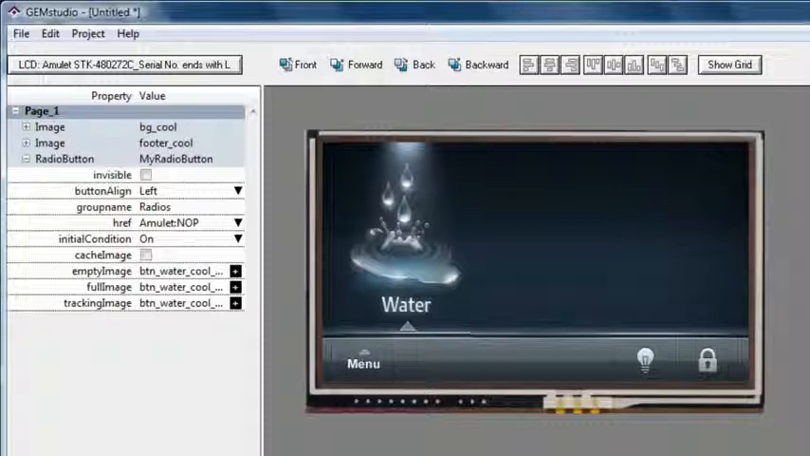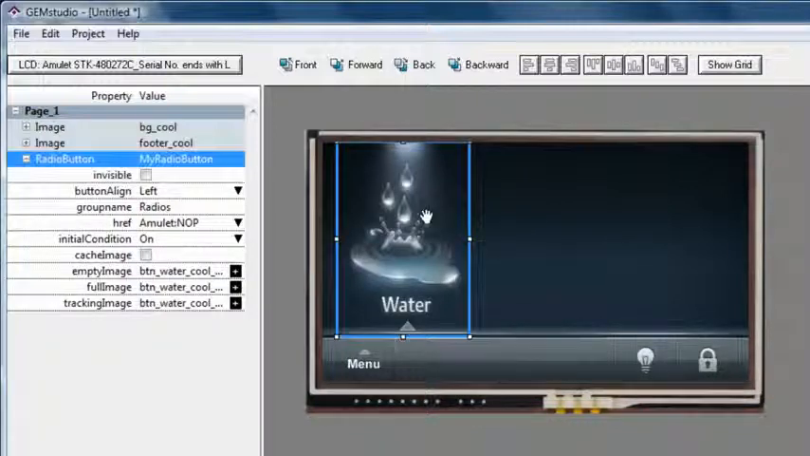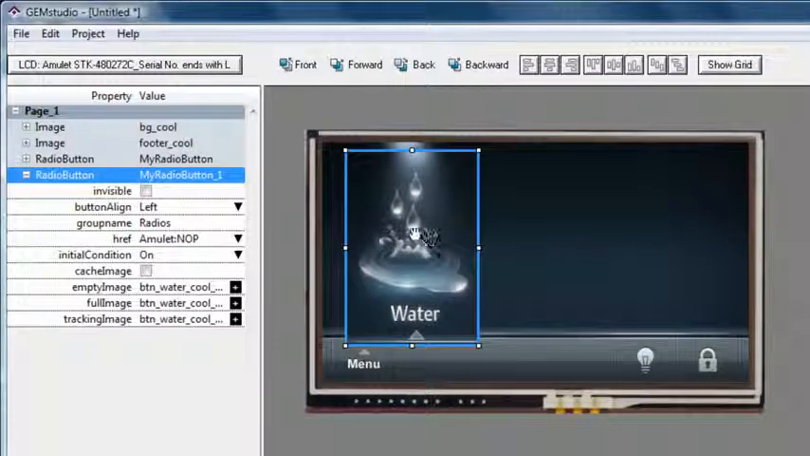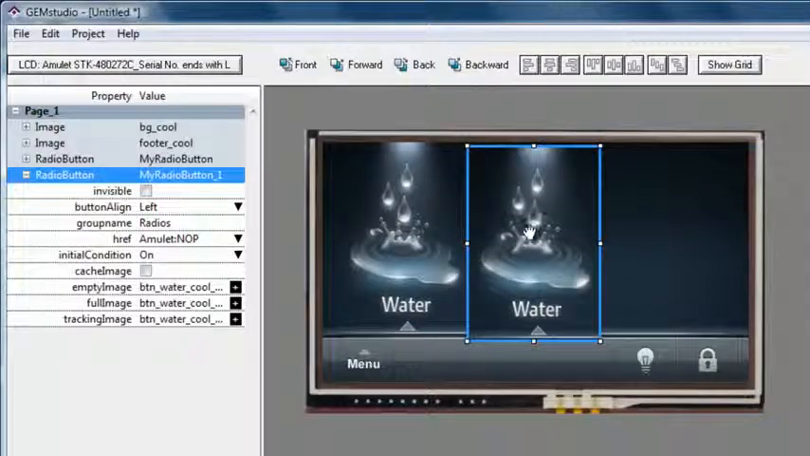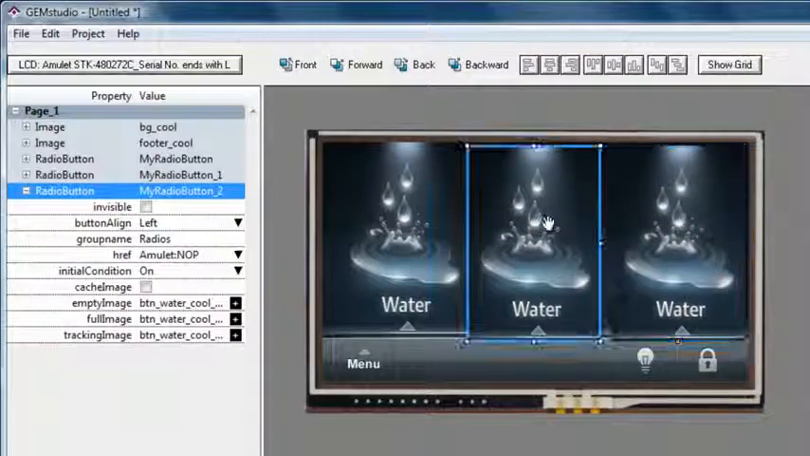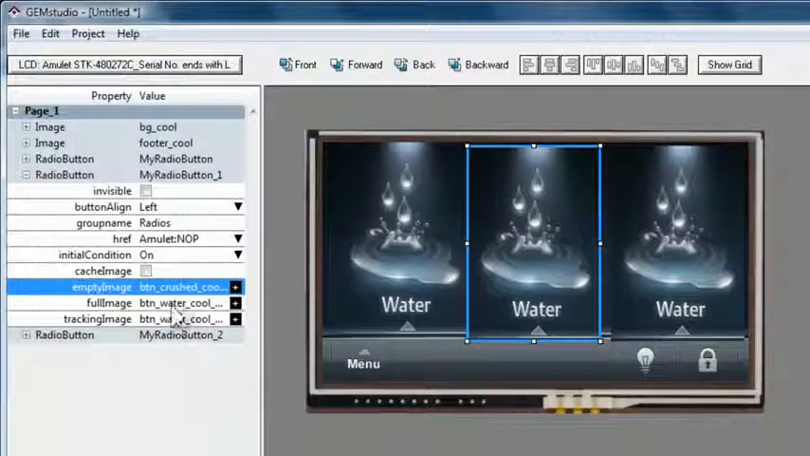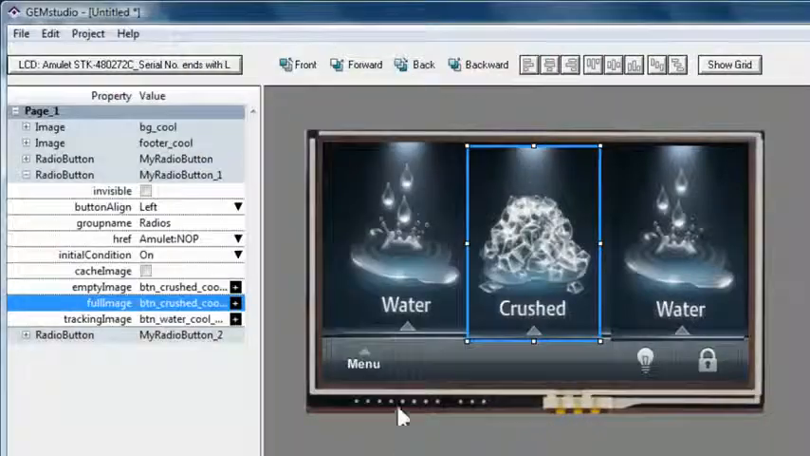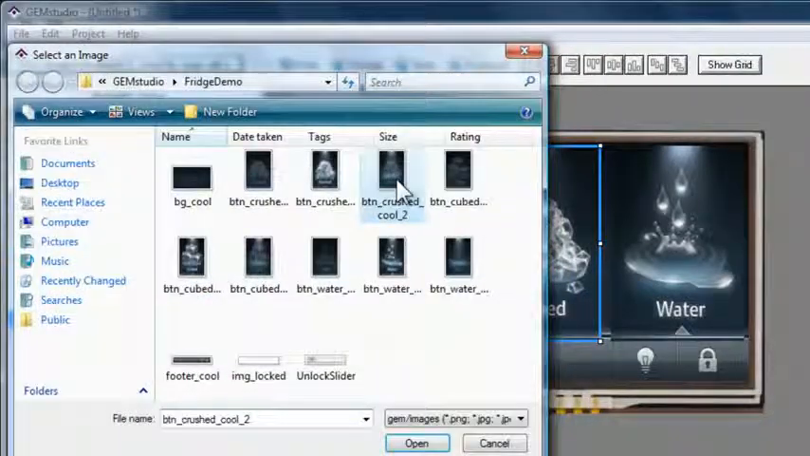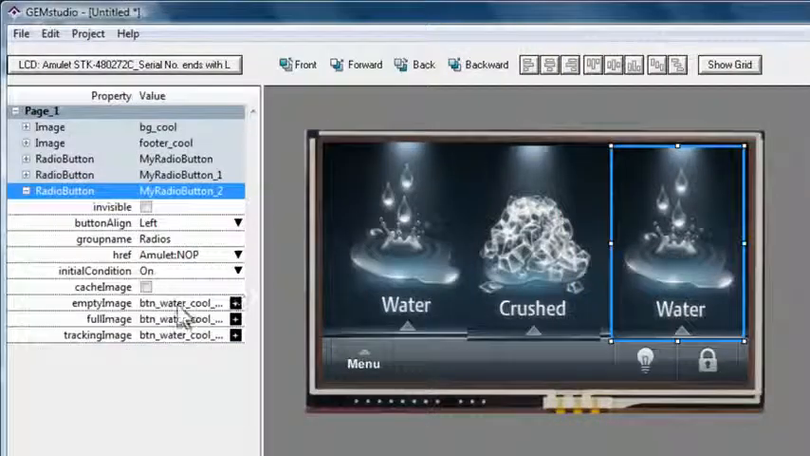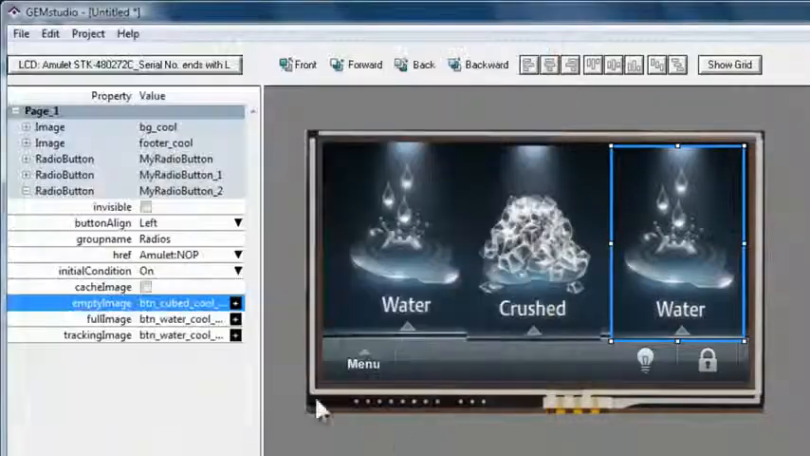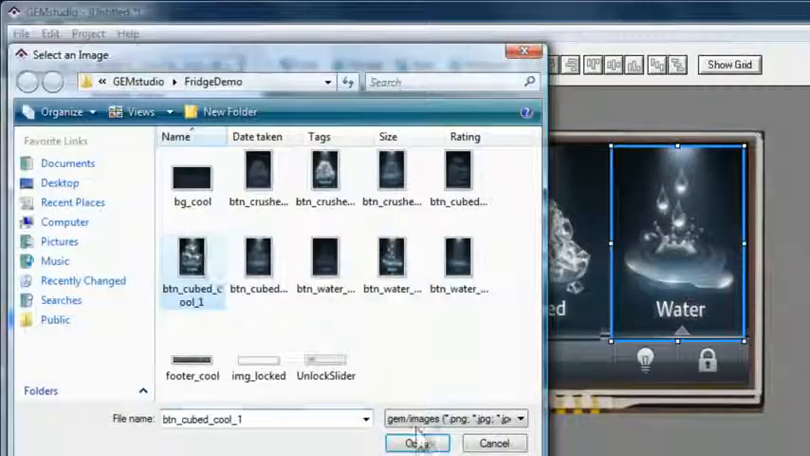I need 2 more. I can just select it and hit Control D to duplicate it. Now let's swap out these images. I'm going to use, let's see, crushed for the middle one. And cubed will be my right one. I'm just swapping out the images here.